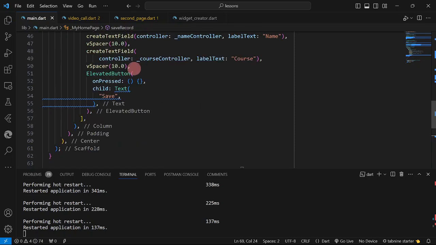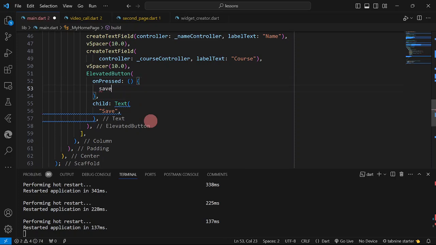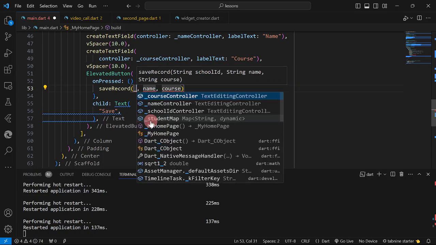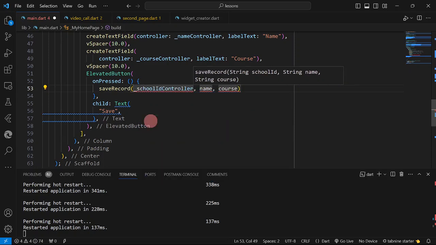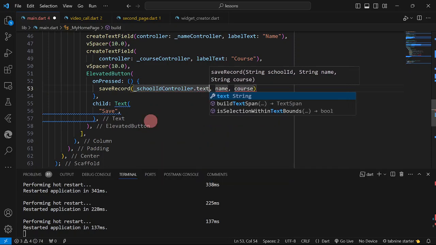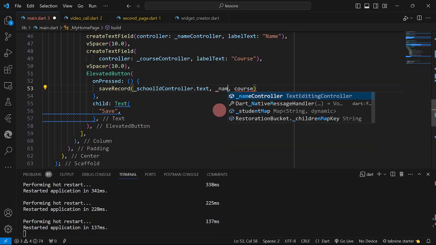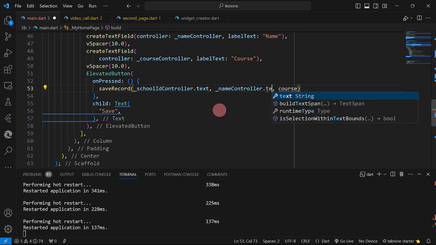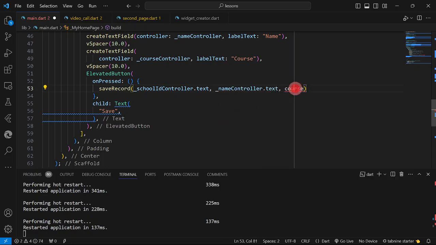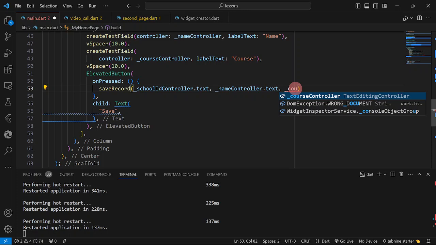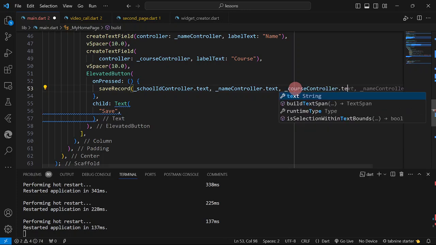Save. By the way, we are going to call saveRecord. For the school ID, we have the controller, the text. For the name, the name controller, the text, and for the course, we have the course controller, that text.